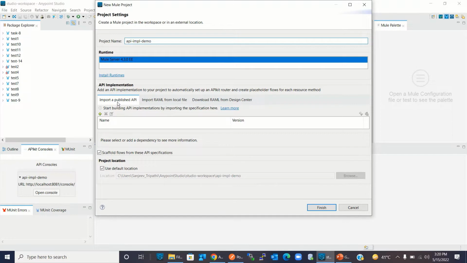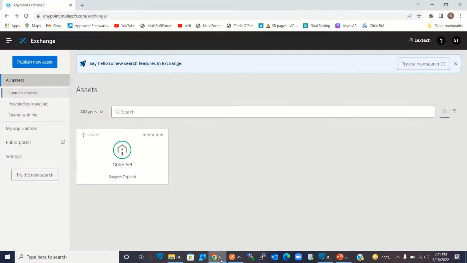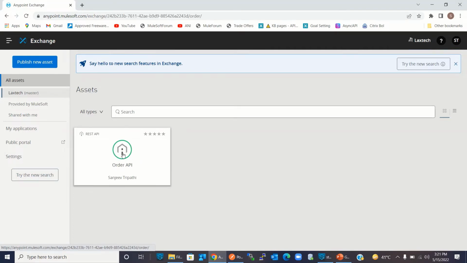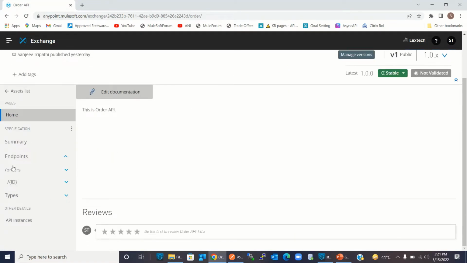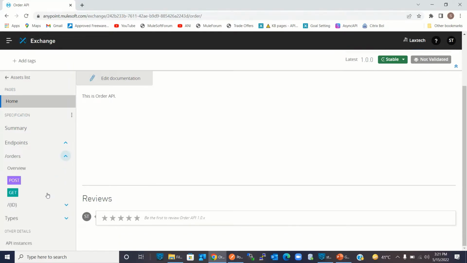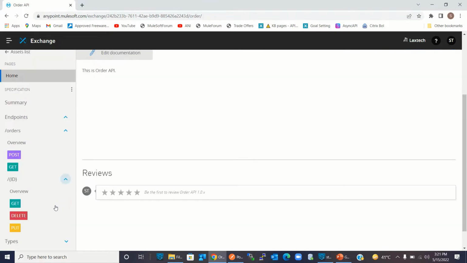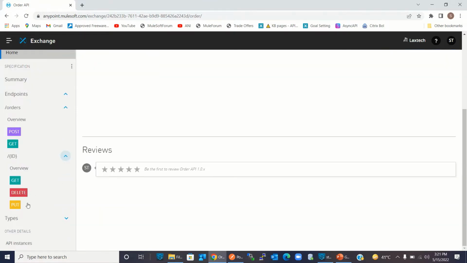Now I will import the published API. So let me show you the published API first. I will go to Exchange. Here is the API that I already published to Exchange. This is the order API. These are the endpoints: /order, where we have two methods, post and get, and /order/id, where we have three methods, get, delete, and put.